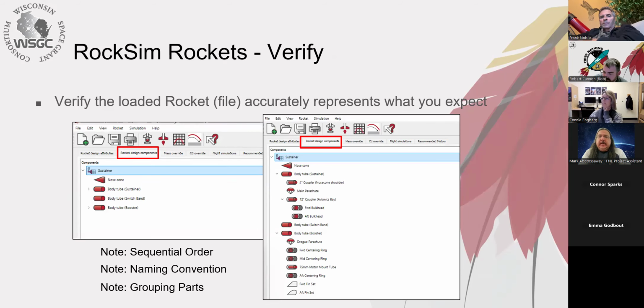All right, so now verifying the rocket again. That's the visual inspection: you look at the image and make sure it has all those components. Another way to verify your rocket is to look in the tree. It's called the component tree. That's the upper section of the user interface, and it lists the parts in order.